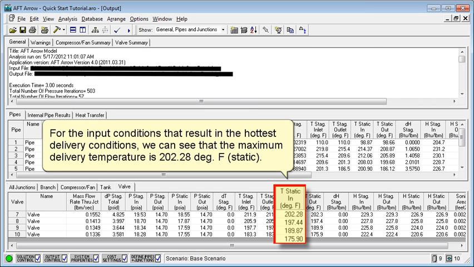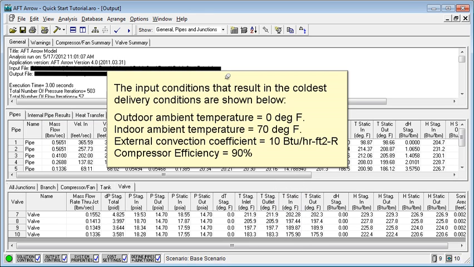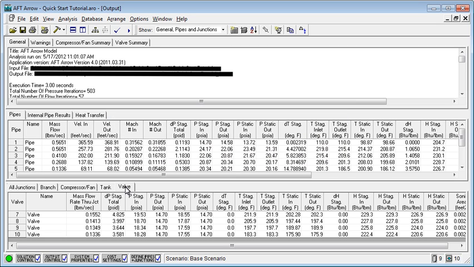For the input conditions that result in the hottest delivery conditions, we can see that the maximum delivery temperature is 202.28 degrees Fahrenheit. The input conditions that result in the coldest delivery conditions are shown below. There is an outdoor ambient temperature of 0 degrees Fahrenheit, an indoor ambient temperature of 70 degrees Fahrenheit, an external convection coefficient of 10 BTUs per hour foot squared Rankine, and the compressor efficiency is 90%.